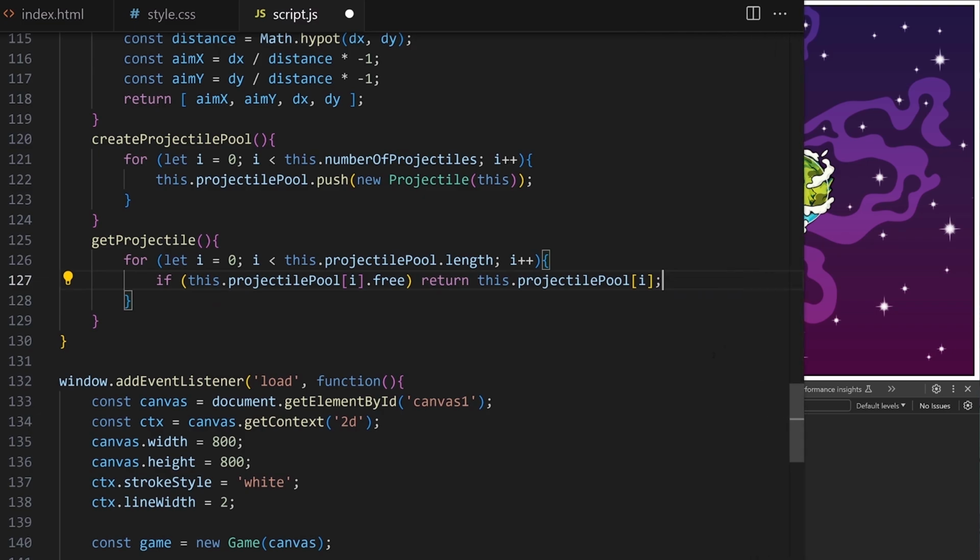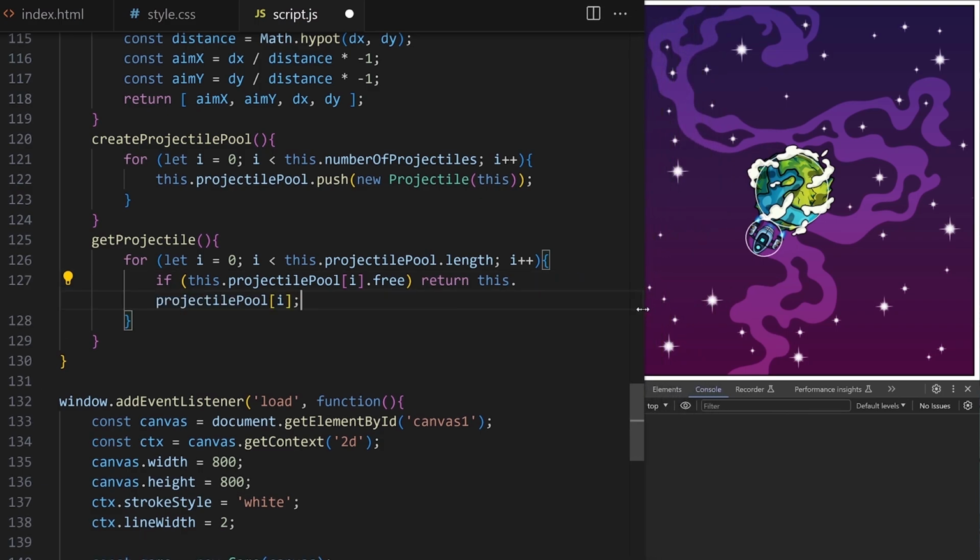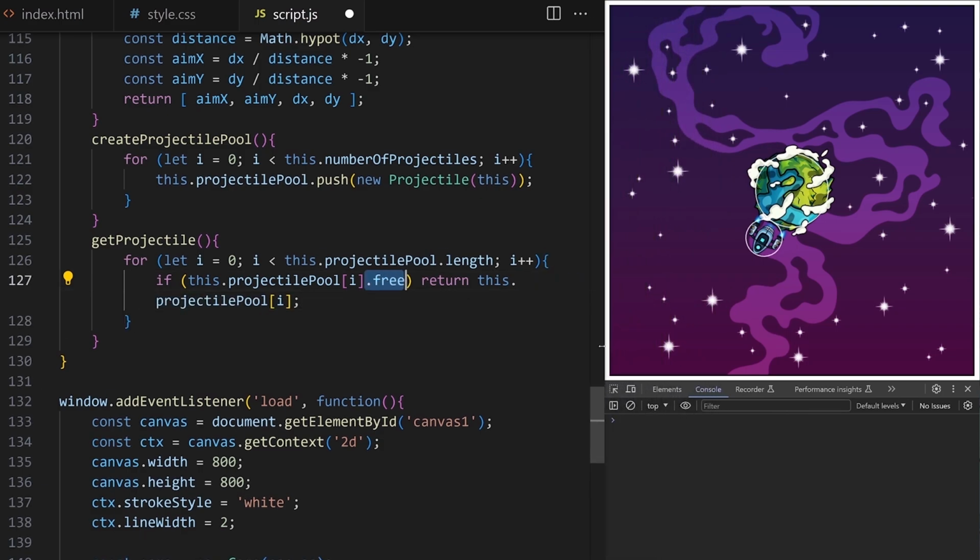Again, please don't get confused by the line break in here. It's all on one line. It's just that my browser window is too narrow. So if free is true, getProjectile method returns the object and it stops searching.